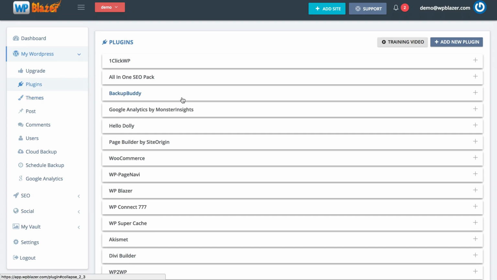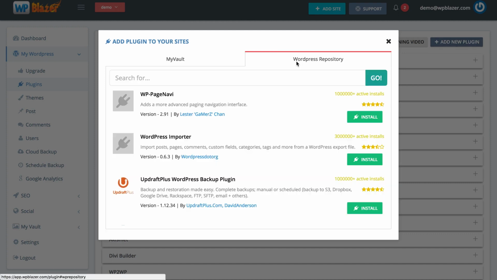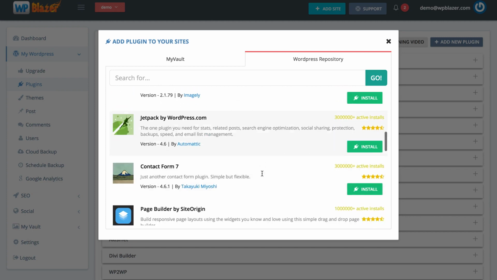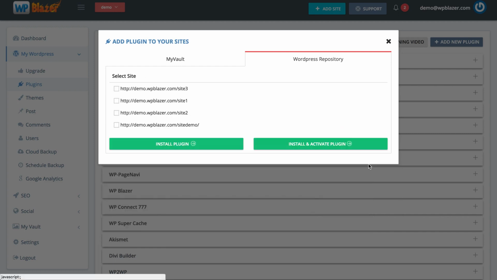If I wanted to go ahead and add a plugin, which is a big deal, across multiple websites. Let's say that a new list building plugin came out and I wanted to install it on all 25 of my WordPress blogs. I can click on add new plugin at the top right. I can add a plugin from my vault, or I can browse the WordPress database and upload a plugin from here. So let's say, for example, I wanted to install Contact Form 7, okay? I'm going to click on install.